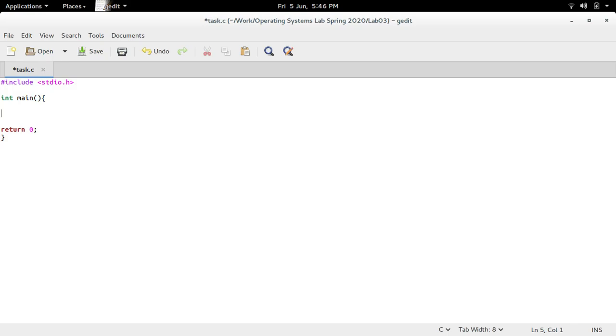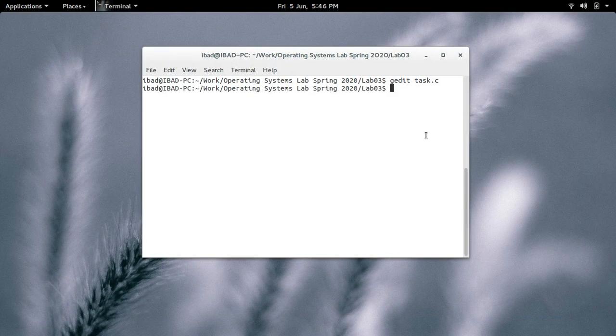As a rule, we should first print hello world. So you use printf, and then you write hello world. Let's save it and execute it. Now how do you execute a C file in Linux on a terminal? We have to write gcc, the compiler, then the file name task.c, then -o and the output name task. Press enter. It has been compiled.